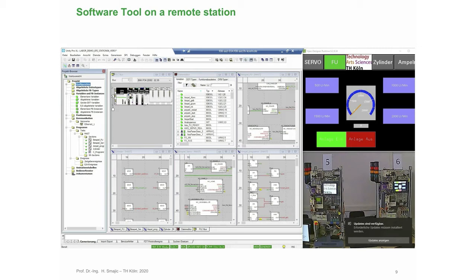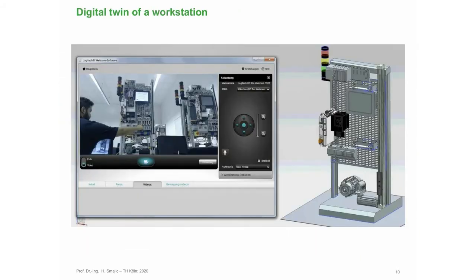The first nine slides are very related to Internet of Things in education. But the next slide is really something that has to do with this paper for this conference. We have also achieved the highest level of digitalization in education. For this purpose, we designed a digital twin of a working station. We want the students to be able to check their programs also on virtual models.